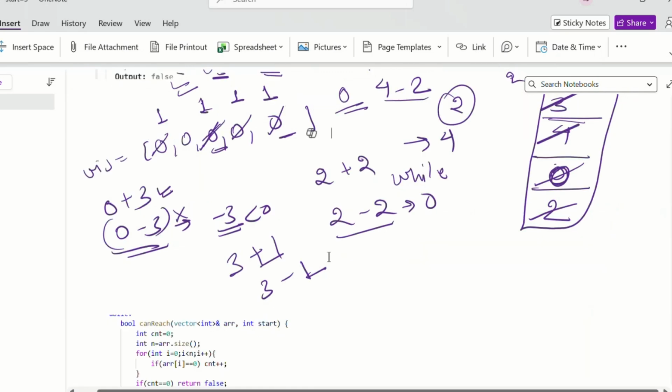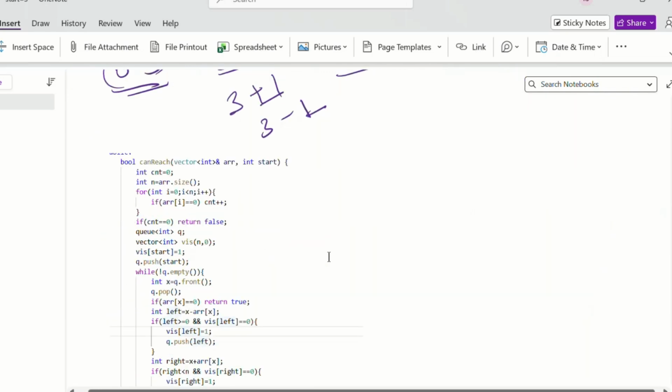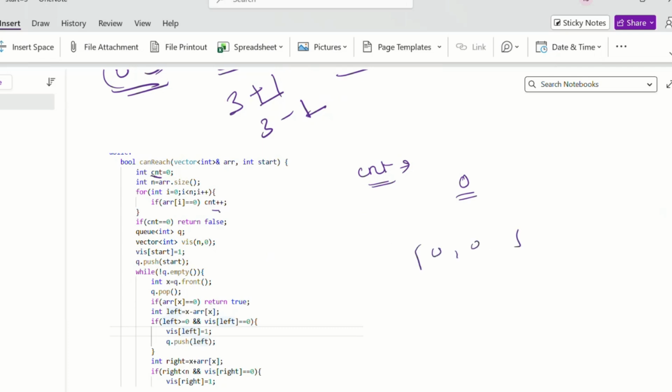Now the same thing I have done in my code. What I did initially, I have declared this count as 0, which will show me if there is any 0 in my array or not. So if my value is 0, I do count plus plus. If my count value is 0, that means there is no 0 value in my array. Then we can directly return false, that it is not possible to move to any index having value 0 because there is no 0 at all.